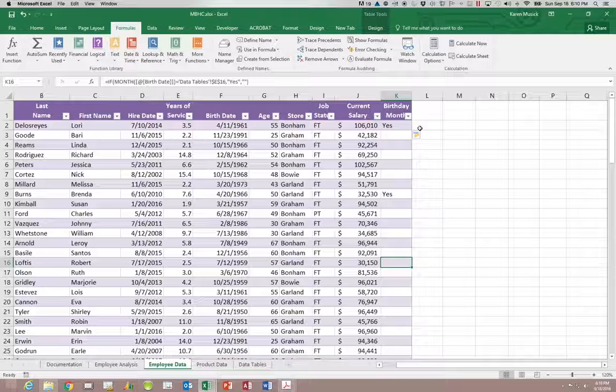So that reviews the if statement. You can see you have one decision, and then that decision determines whether you're going to see the value if true or the value if false.